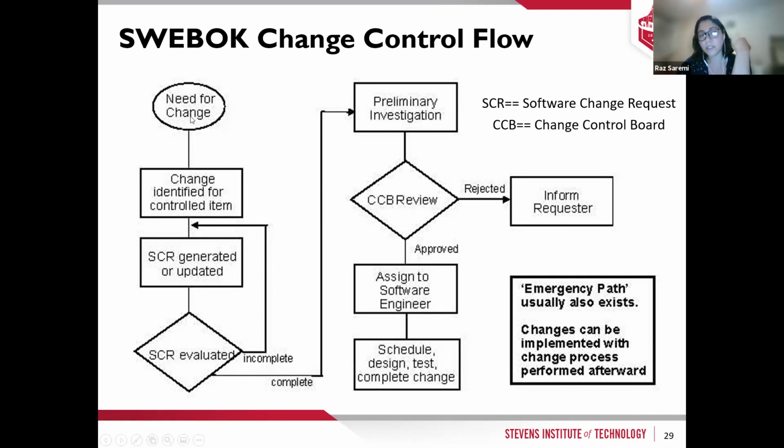We need to make a change. So we create a change identification control item. We have an ID there. So we generate the request and we submit that. It will be evaluated. If it's incomplete, we again need to resubmit that. If it's complete, it goes under the investigation.